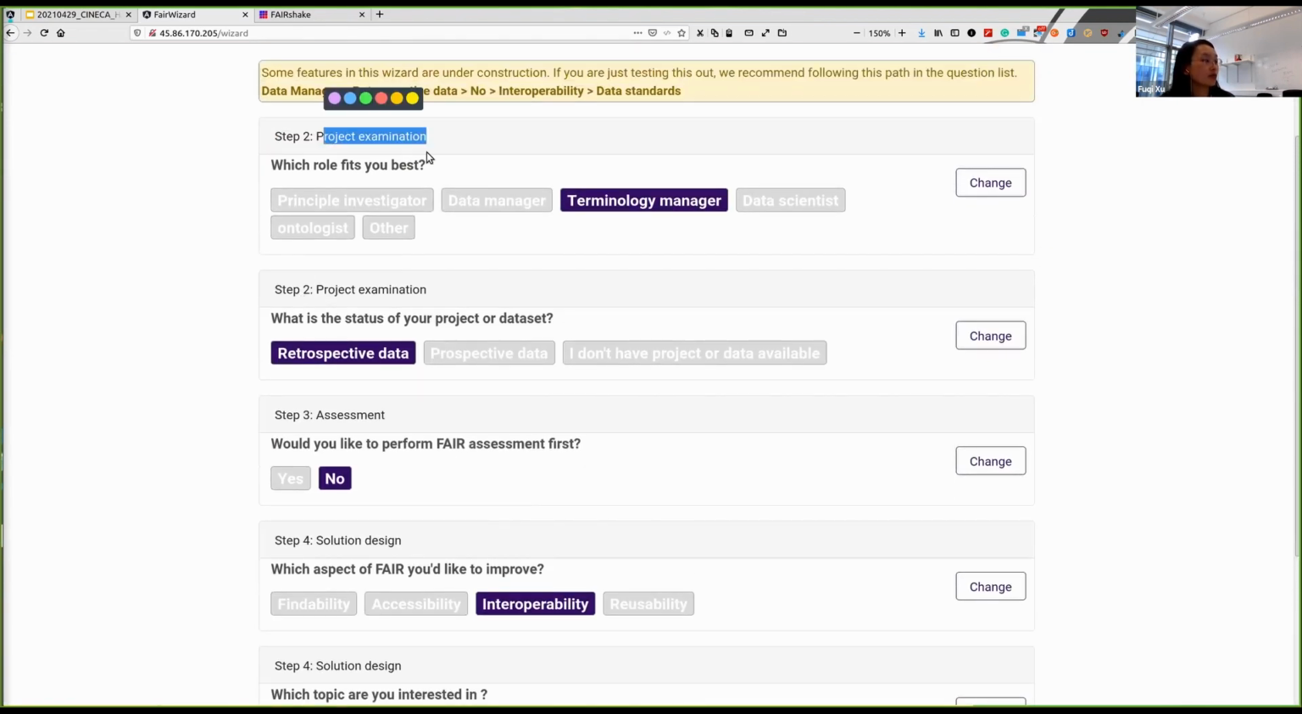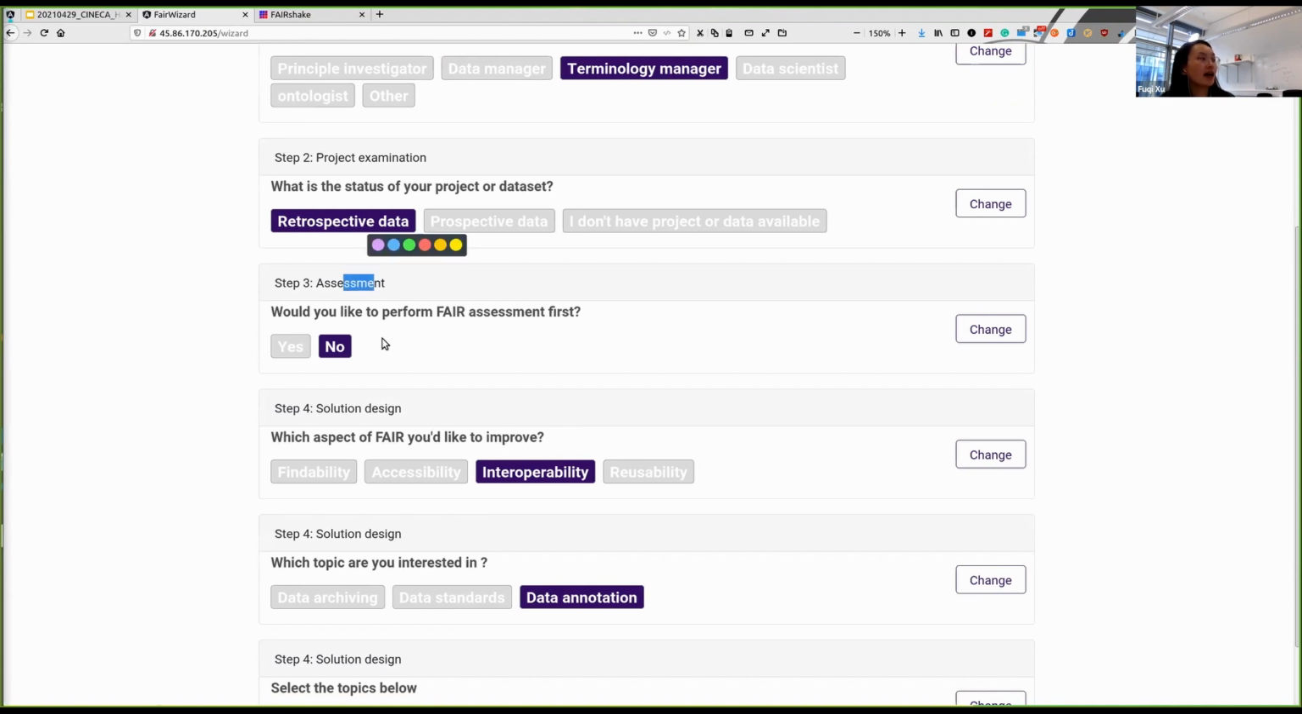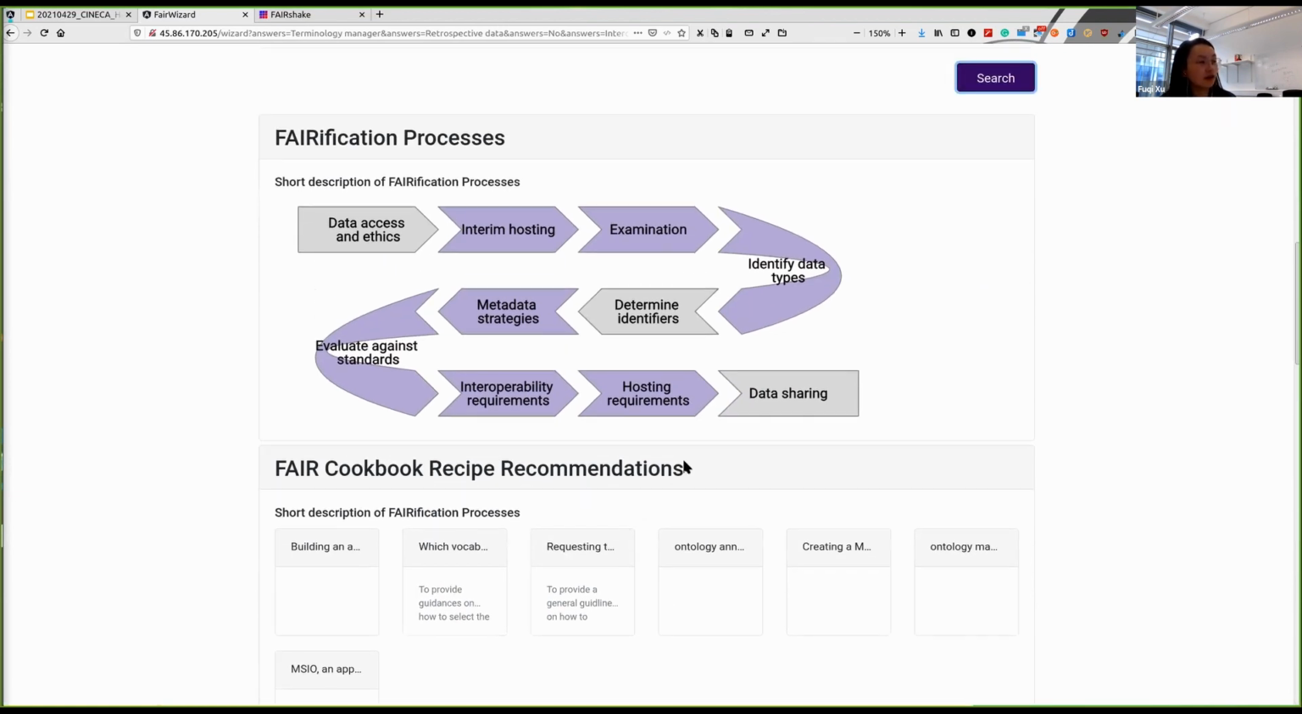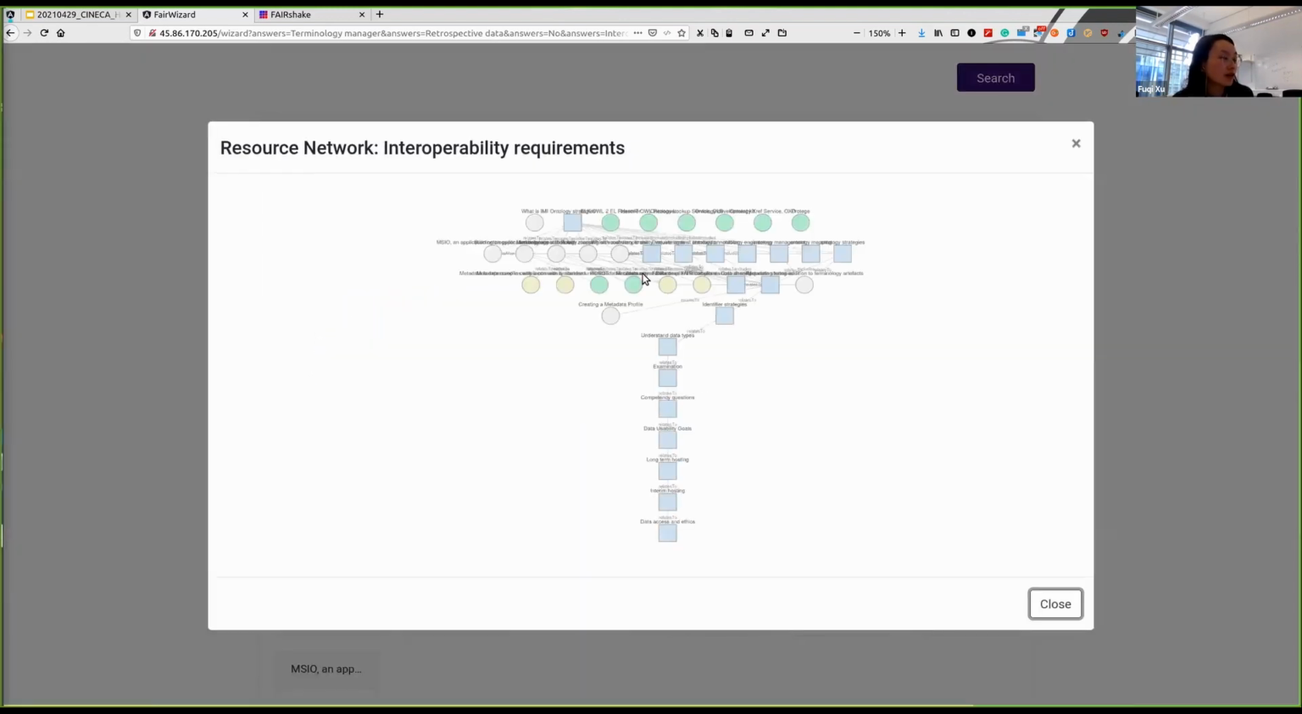And once you have answered all these questions and gone through the project examination, assessment, and solution design stages, the wizard finds and promotes what we think can be used for your project. So in this case, the wizard recommends that I go through project examination, data type classification, and the focus would be around this corner: methods and strategies, evaluation against standards, and interoperability requirements. For each process, there's a diagram of a network of all the resources I can use. We'll go back to this one later.